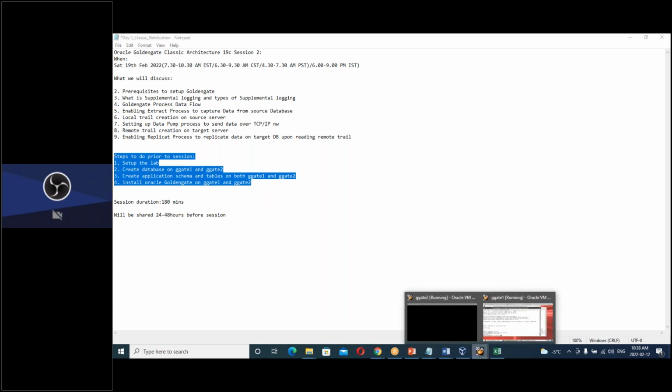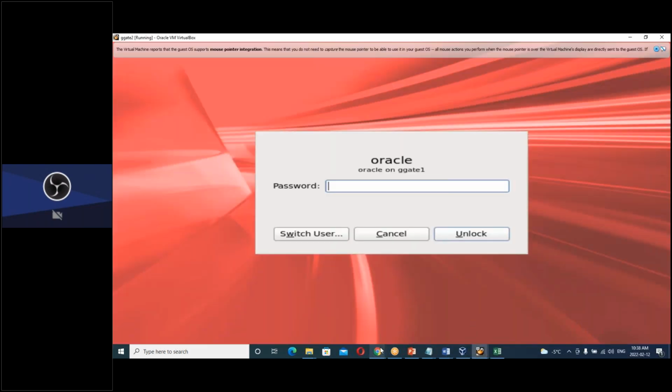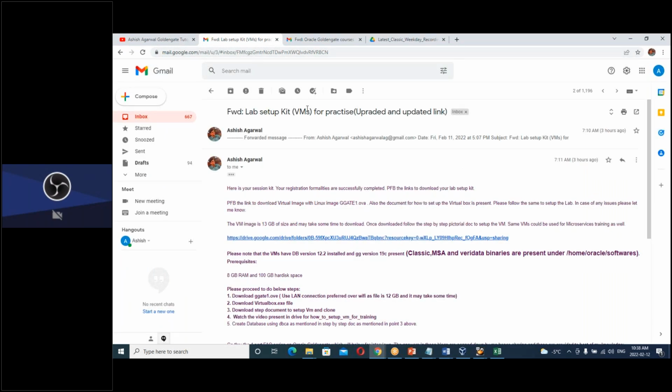Okay, so we'll discuss about that now. So for the training guidelines, you must have received a few emails from me. The first email you must have received would be the lab setup kit email. The email has come from my email ID ashishagarwal@gmail.com. If you don't see it, just search for this email with this subject, like lab setup kit, VMs for practice.